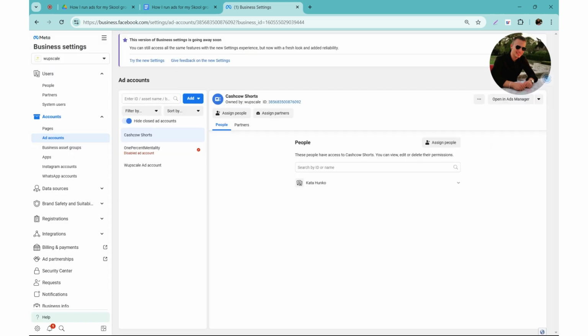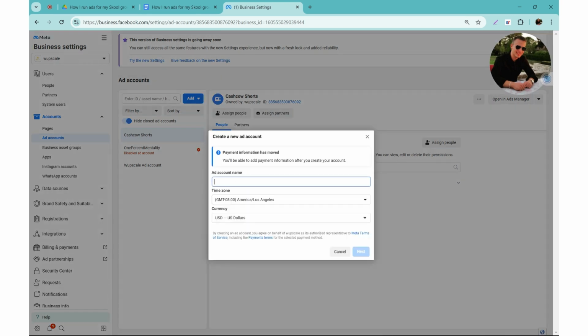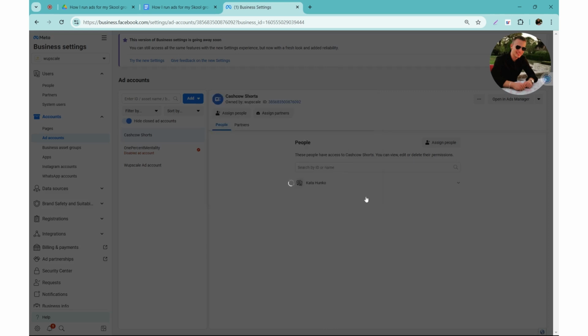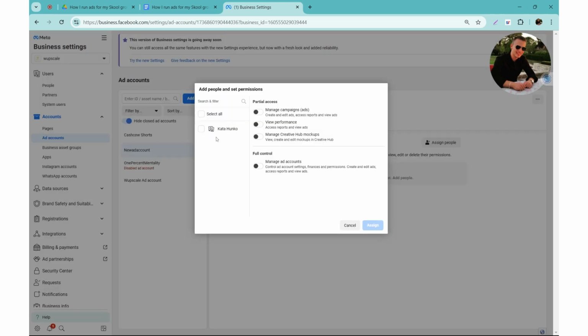Then you need to create an ad account if you don't have any. It's super easy to create. You click on create a new ad account, and then you just name it, choose the time zone you are currently in and the currency you want to use. This will be for my business. Then you click on create, and in this section you need to assign all the people who are going to have access to this ad account. It's only me in this business manager, and I am going to have full control.